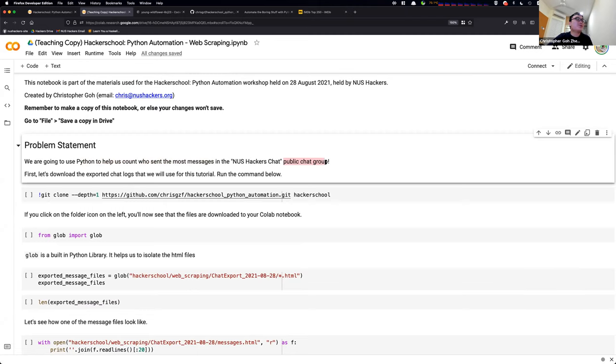Oh, Shu Fan just told me that there's a trick that you could go about doing this. Well, I never tried that, but I guess I'll try that after this workshop. But I guess the skill is still transferable, which is web scraping.